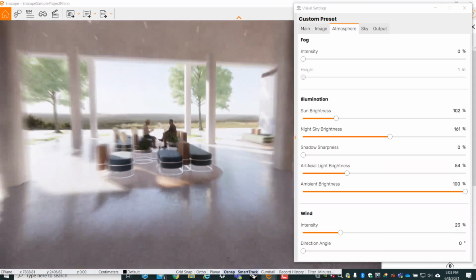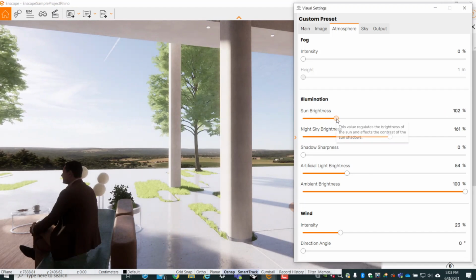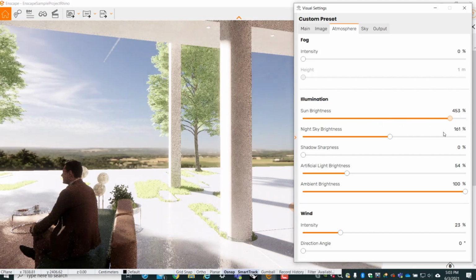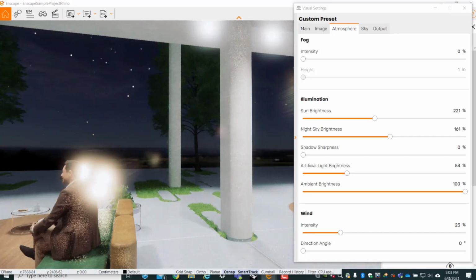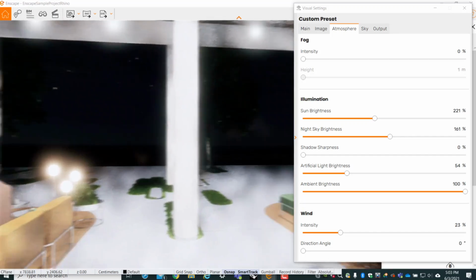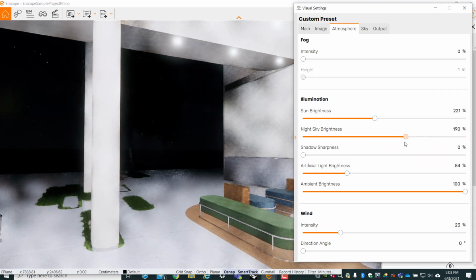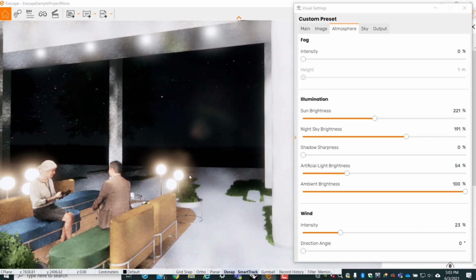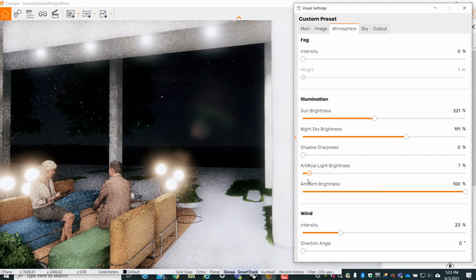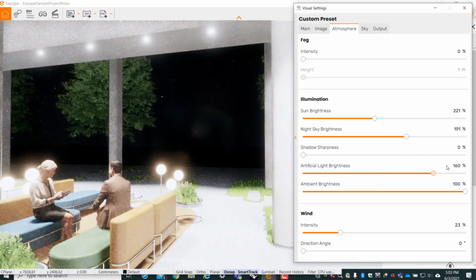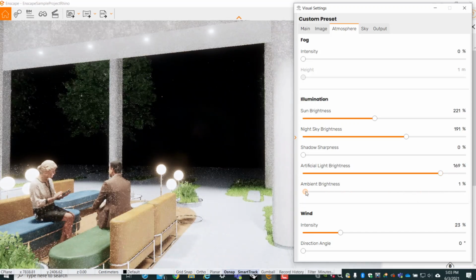Another important one is the atmosphere. So the sun brightness you can adjust. When it's nighttime, you can adjust the night sky brightness as well. As you can see, like these artificial lights are really blowing out the image, so you can adjust the artificial light brightness in that way, and then also the ambient brightness.